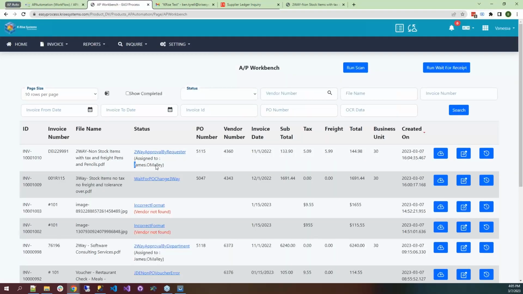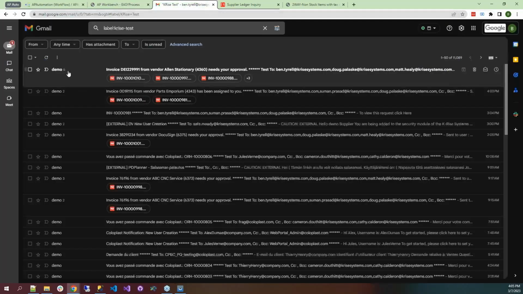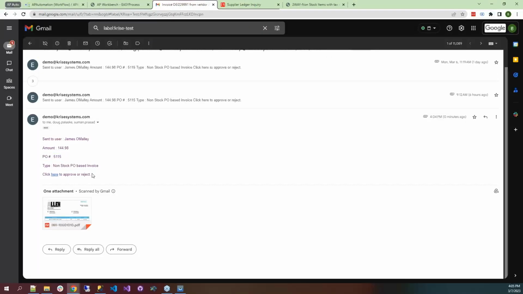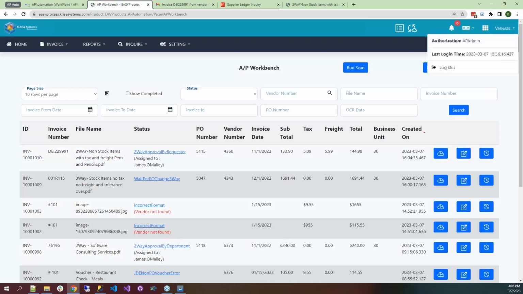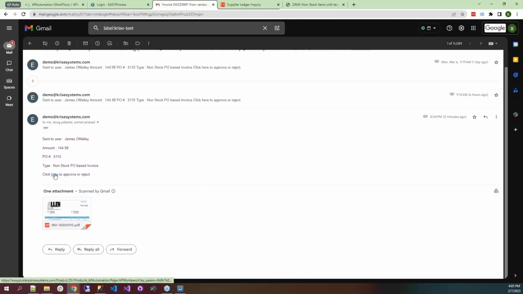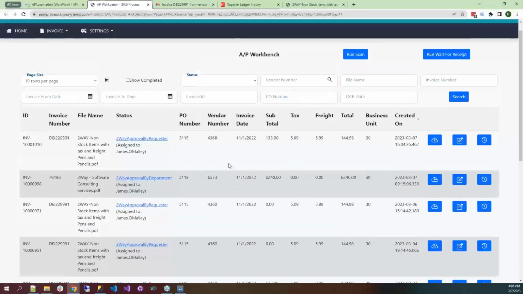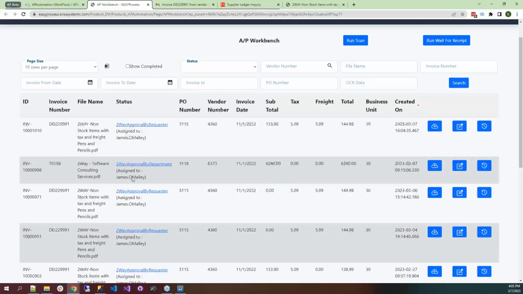So it looks like it's assigned to this user, James O'Malley. And James would have gotten this email here, with the amount, the PO number. So if we log out of AP and log in as this James O'Malley user, then it'll display, since James is an approver, this list will only display invoices that are awaiting approval from this James O'Malley user. So we have the one that we just submitted right up here.